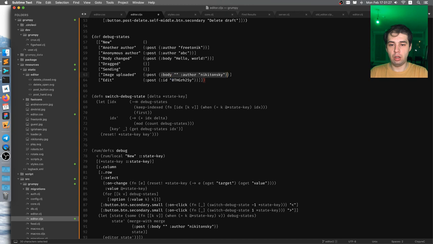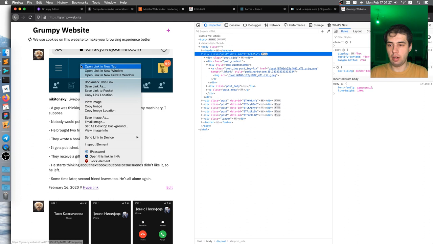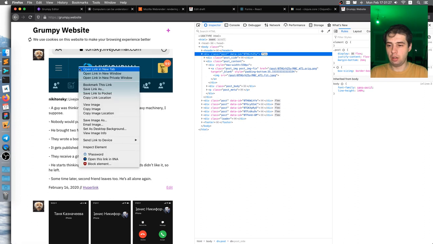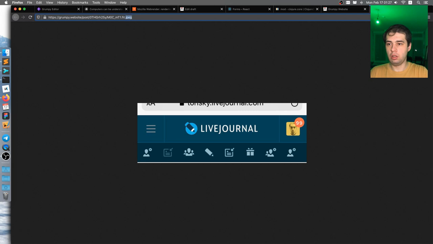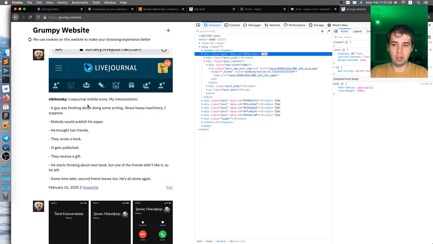Here we also don't care about body or author, but what we do care about is picture, and in picture, we care about URL. Okay, so URL. Let's just go and see some URLs. This picture seems fine by me. Let's do this, and the URL is probably going to be something like that. It will probably even show up.